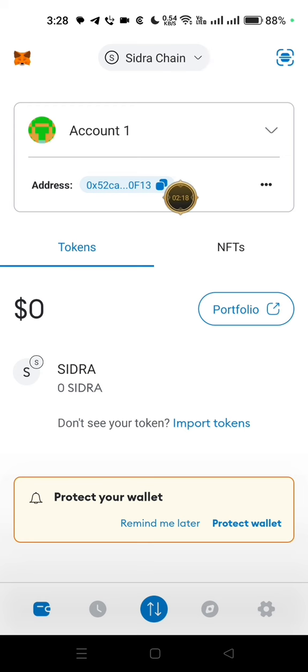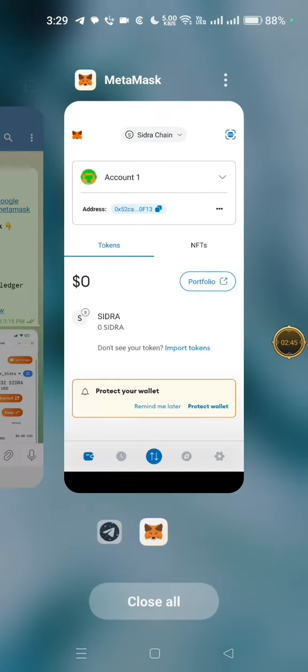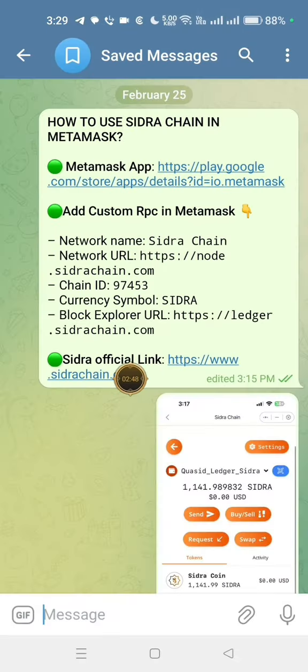You can see your wallet address here and you can see your coin here, but the process is not completed yet. Now you have to link your Sidra chain account to MetaMask. Let me show you how to link your Sidra chain to the MetaMask wallet. You cannot directly use MetaMask now, so you must link your Sidra chain. Then again go to our Telegram channel and copy the Sidra link.